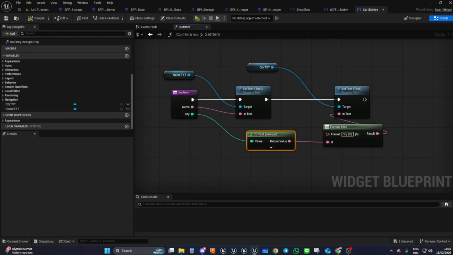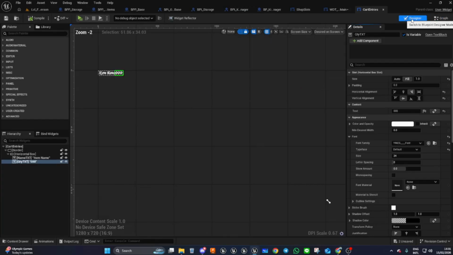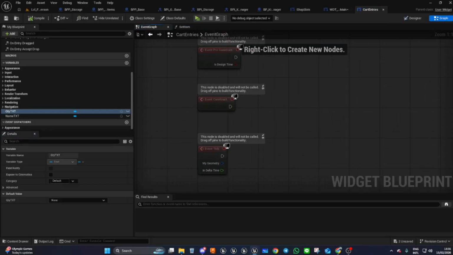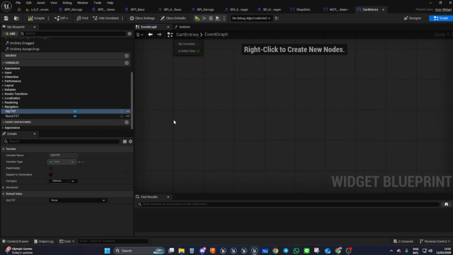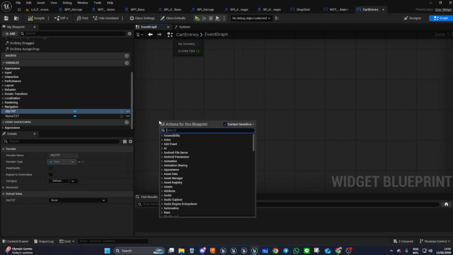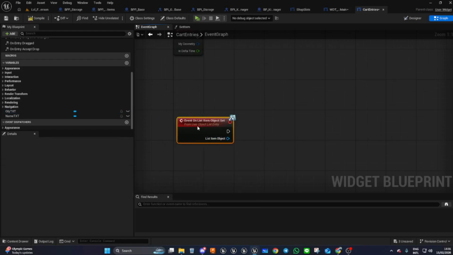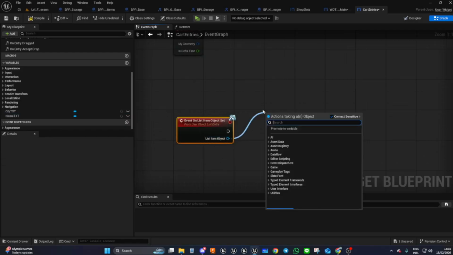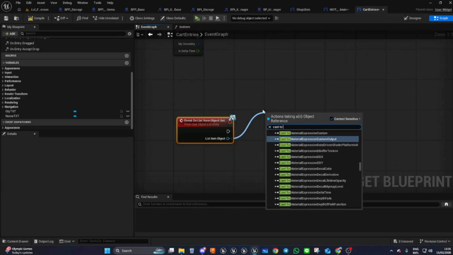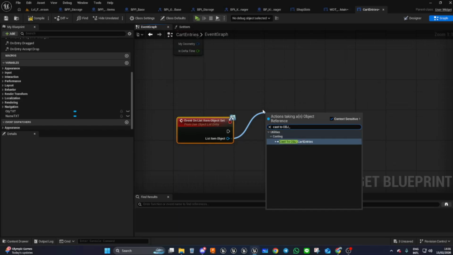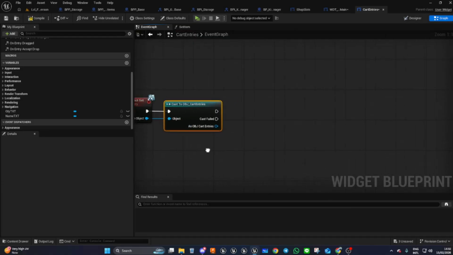In our event graph, we're going to do something a little bit different. We're going to say on list item object set. So event on list item object set. So we'll have this. And then we'll say cast to, and we called it obj underscore cart entries we made earlier on in the video.